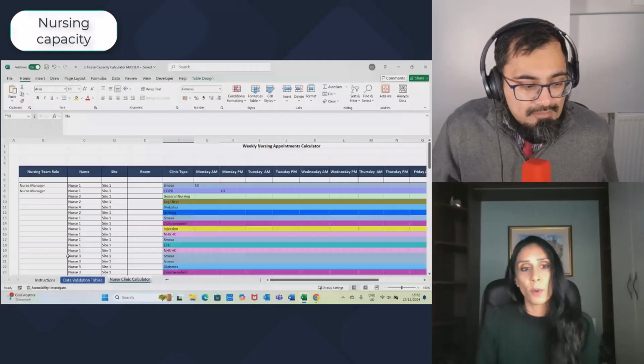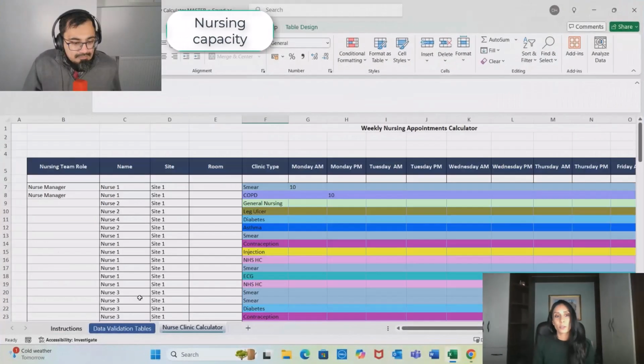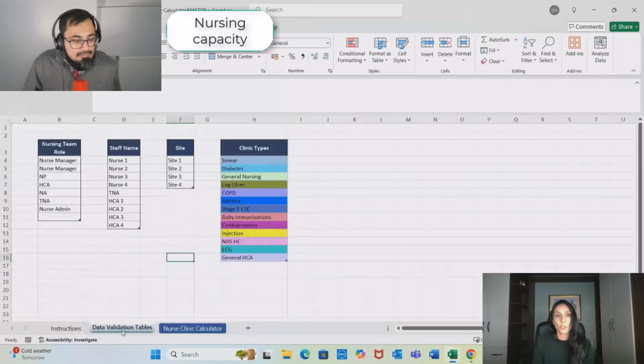That spreadsheet. Yep. So next we've got one that looks at nursing capacity. So the way that this spreadsheet works, again, there's instructions on the front worksheet. You've got your data validation tables, which show the roles within the nursing team, the staff names of your nursing team, and these are dynamic, so that even if you were to add in more people underneath, it would update in the actual worksheet. We've got up to 4 sites here.